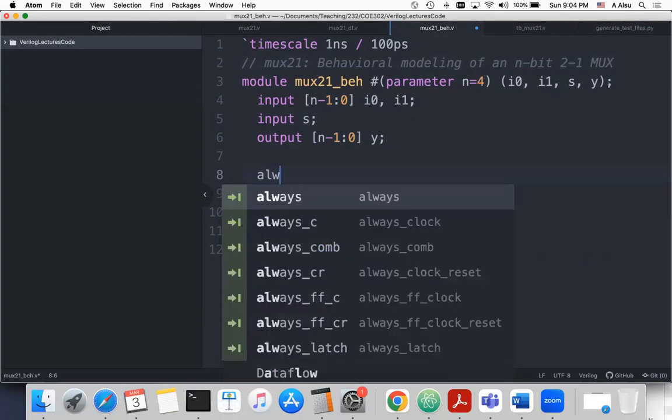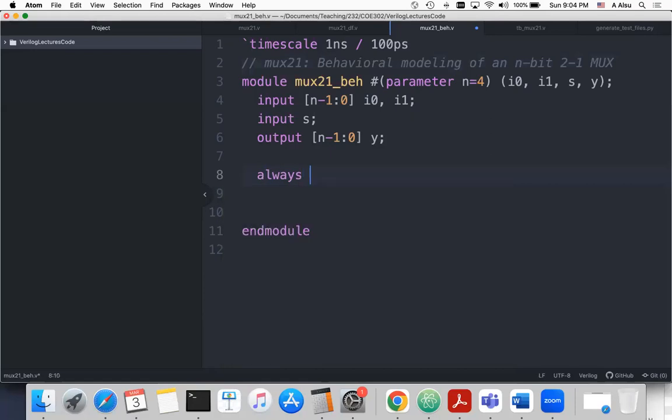So I have an always block, and this is a combinational circuit, right? I can say always at any change in the input. Use always at star for combinational circuits, always do that. Do not just list the sensitivity; buy yourself peace of mind and use always at star. Begin and end, all right?